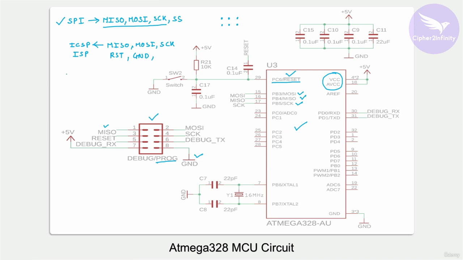And I'm not just talking about Atmega 328 microcontroller. Whenever you deal with any controller from the Atmega series, whether it's Atmega 8 or Atmega 16 or Atmega 32 or Atmega 256, whichever controller you deal with from the Atmega series, we actually use these pins to program the code in the microcontroller.